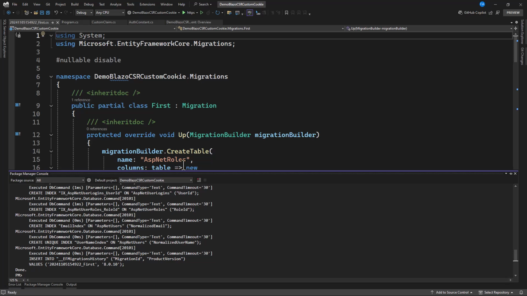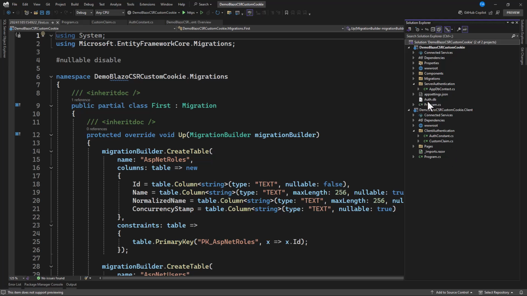Alright, so we have a database updated, and that's a migration, sorry. And when you check the solution, you can see that you have the database attached here. That's an SQLite database attached. Alright, so let's go in there and create our server authentication state provider. We're going to do that in the server.